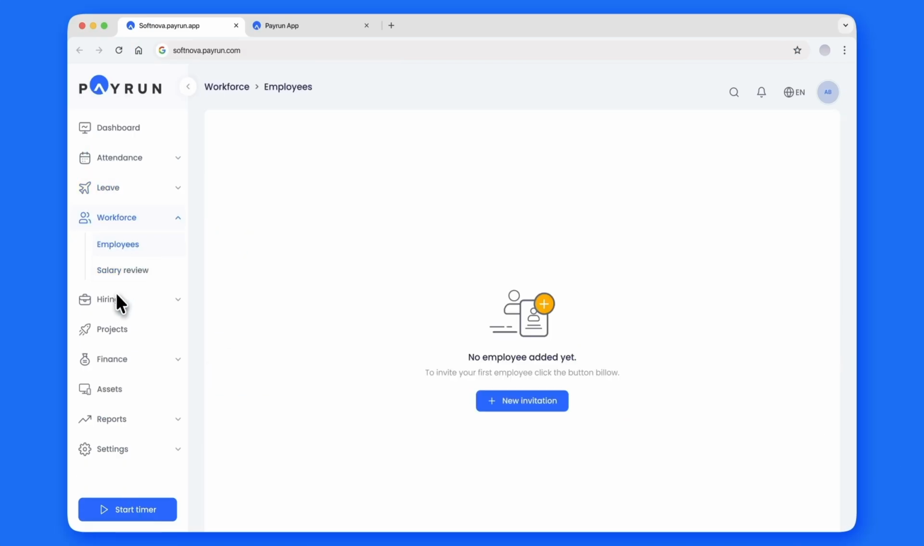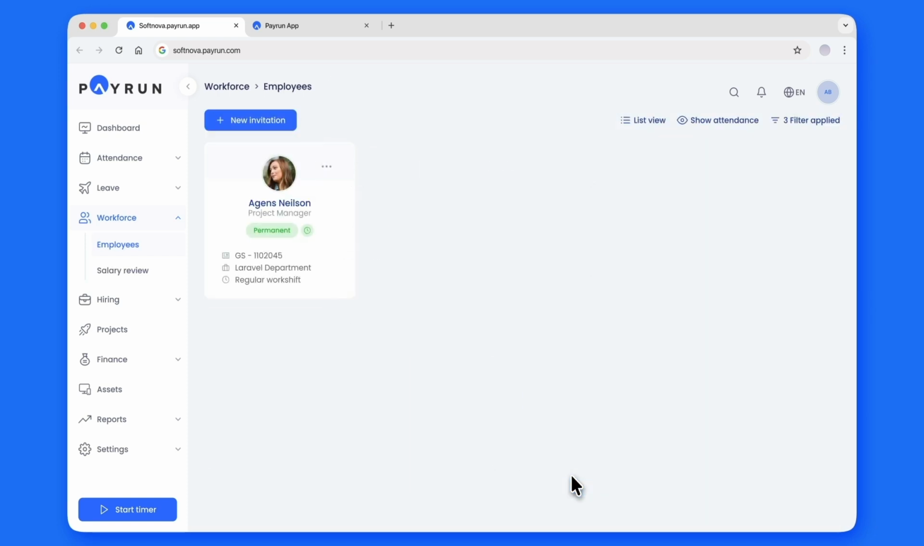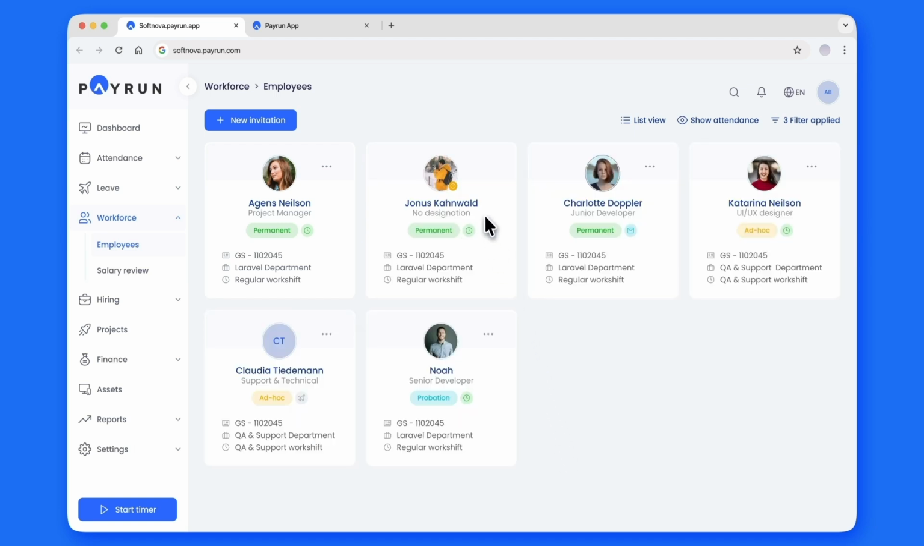Here is the Workforce Manager. You can invite your employees. Click here to open the invitation form, fill all the employees' information, including assign any assets if required, then click Invite. Once employees accept the invitation from their mail, their profile will appear here.